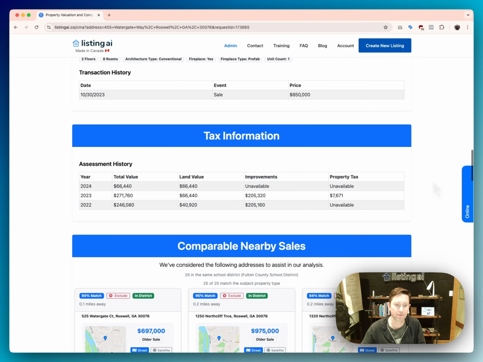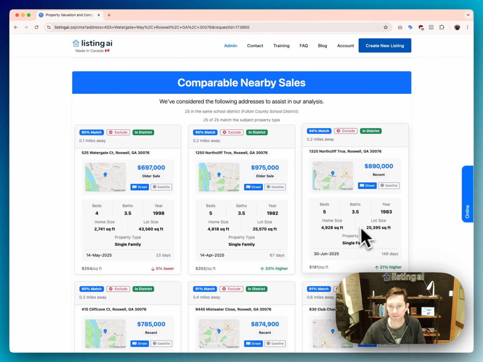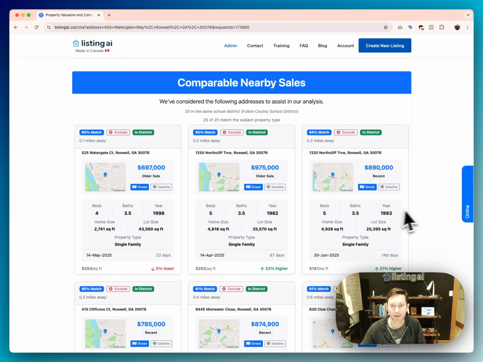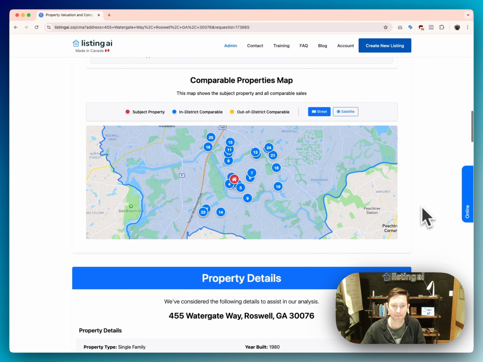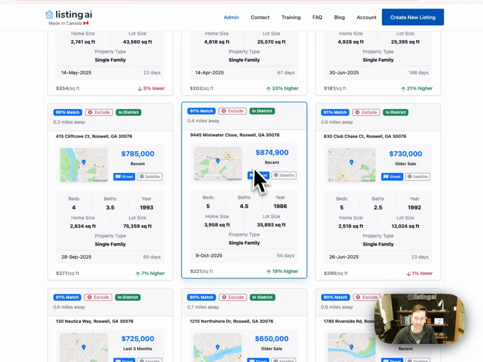Of course, the taxation information is going to be there. And then the most important thing is what are the comparables we're using to come up with this valuation. So when you look at these comparables, these are the individual properties that we have used in order to determine the valuation of this property. Again, scrolling up, you can see these on the map and you can click on them. And you can go, let's see that subject property. Okay, it's this one here.